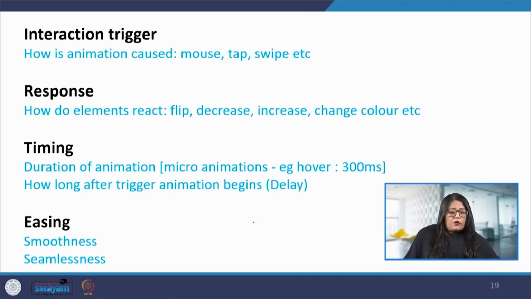Now, there are four ways in which this animation or this transformation can be used. First is the interaction trigger. It needs to be seen how the animation is being caused. Are we using a mouse to move around, or, like we saw earlier, hovering over an image so that the animation begins, or do we have to tap, swipe? What kind of action do we have to take?